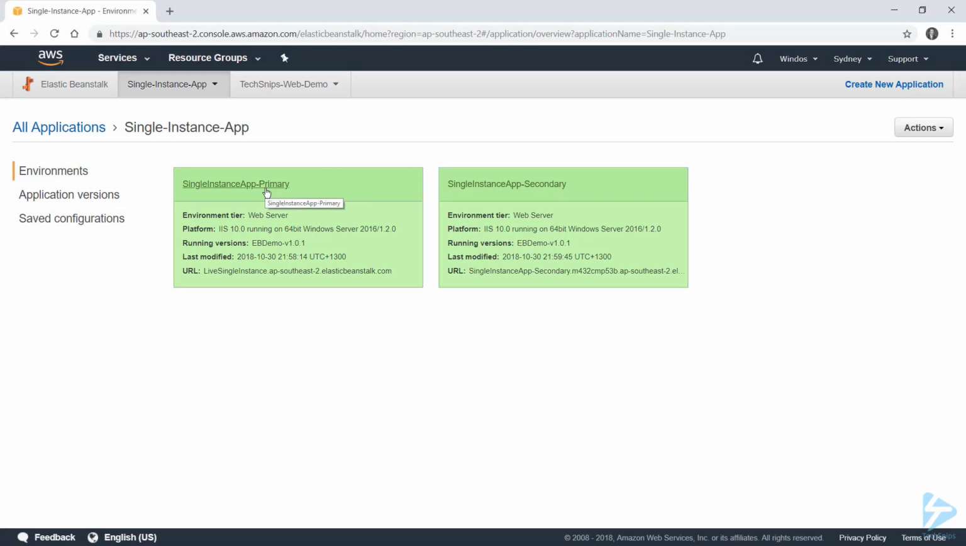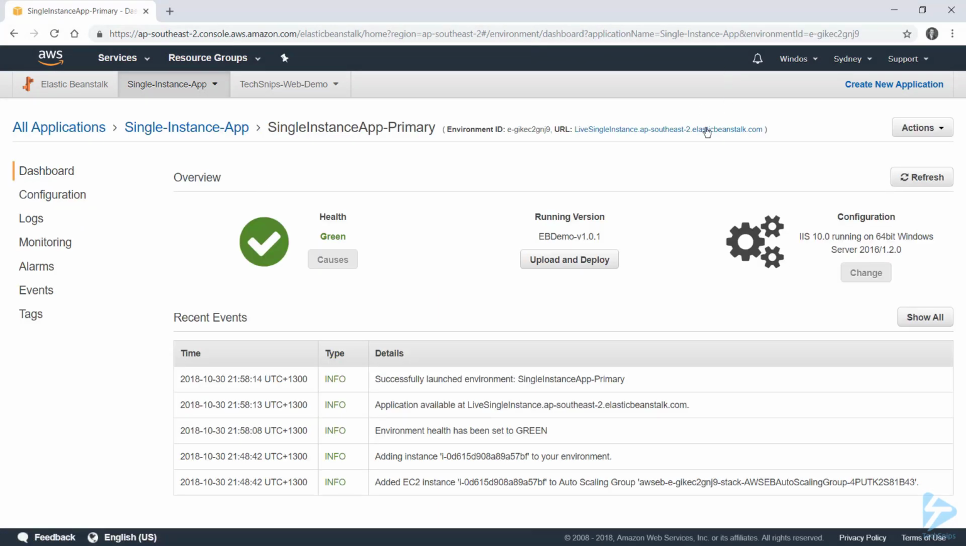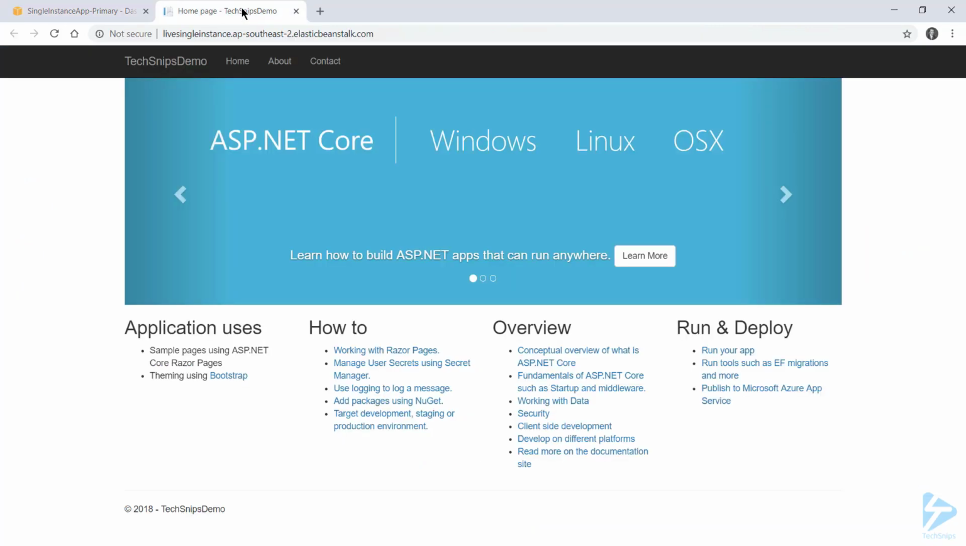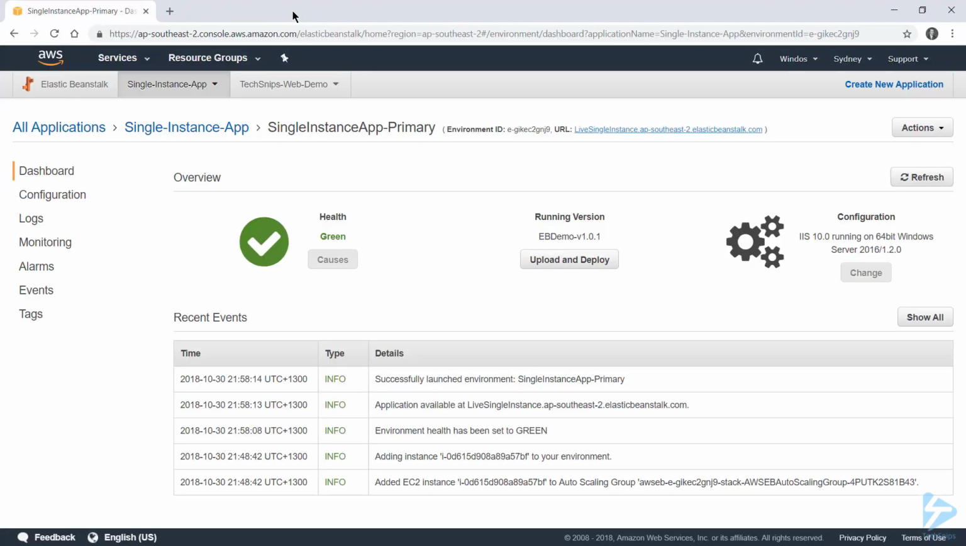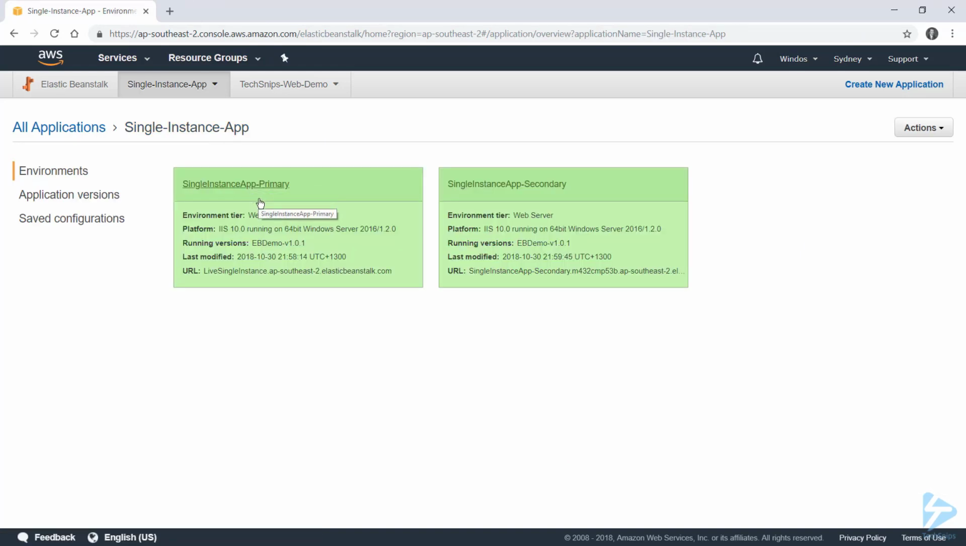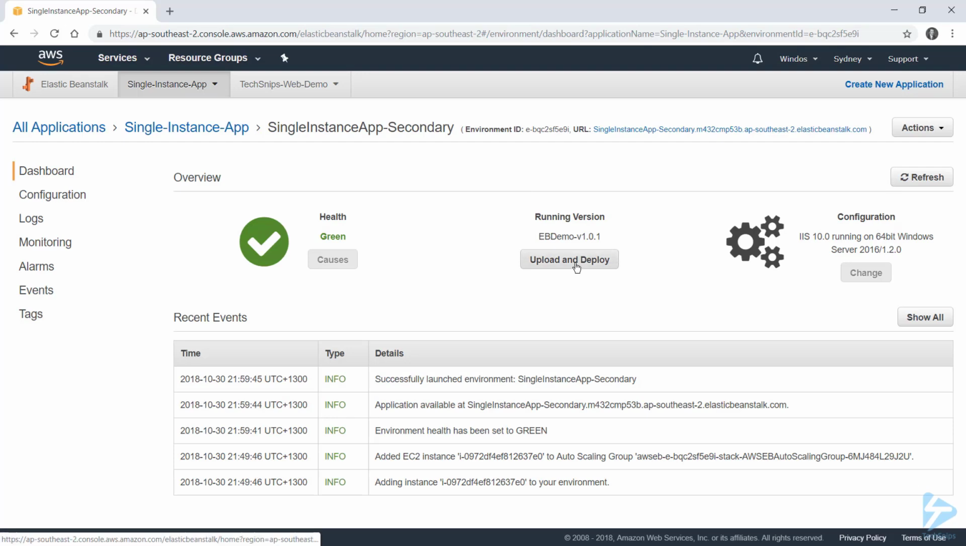So let's check that our application's actually running. I'll go into my primary and open up the application's URL, which loads my TechSnip's demo website. I'll close that and head back to my application. So my application is running out of that primary environment, and while it's doing that, we can go over to our secondary environment and update that, and go to Upload and Deploy.